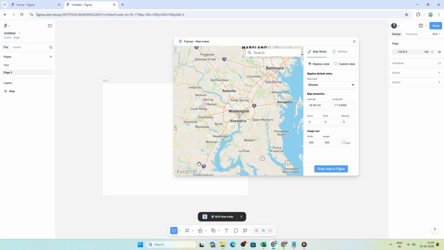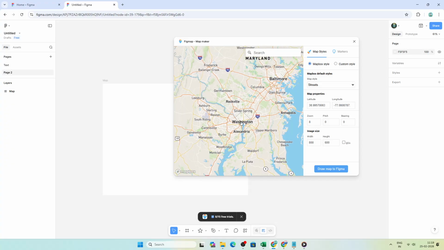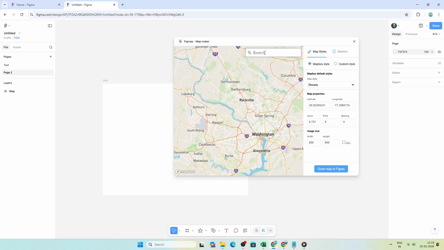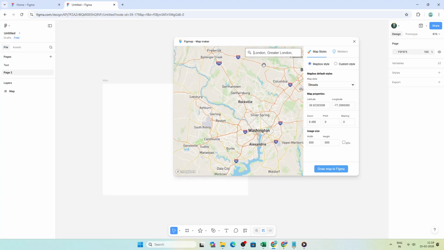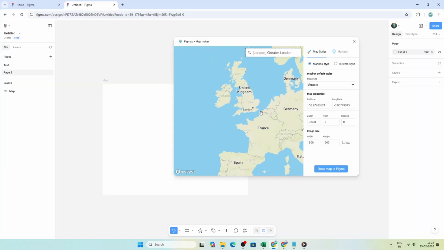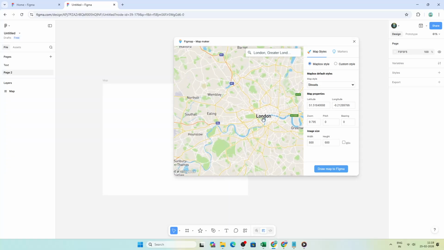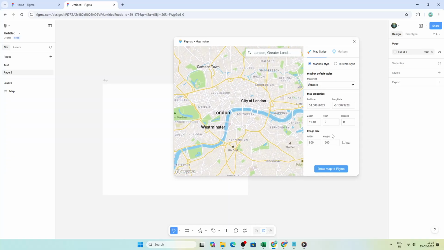Once the Figmap panel appears, start by entering your location. You can type a city, an address, or coordinates if you have them. This tells the plugin exactly where to center your map. Next, define the image dimensions so the map fits neatly in your layout. Matching the size of your frame or component helps avoid stretching or unexpected cropping later.